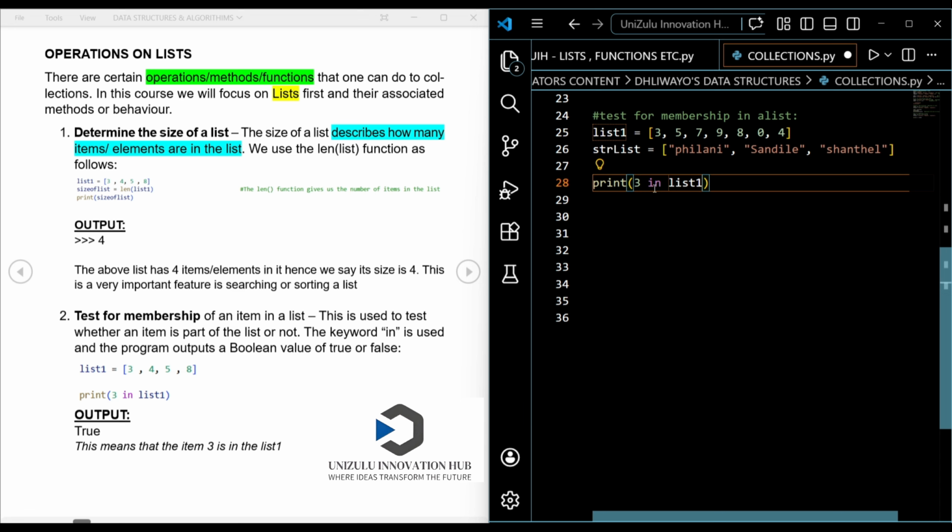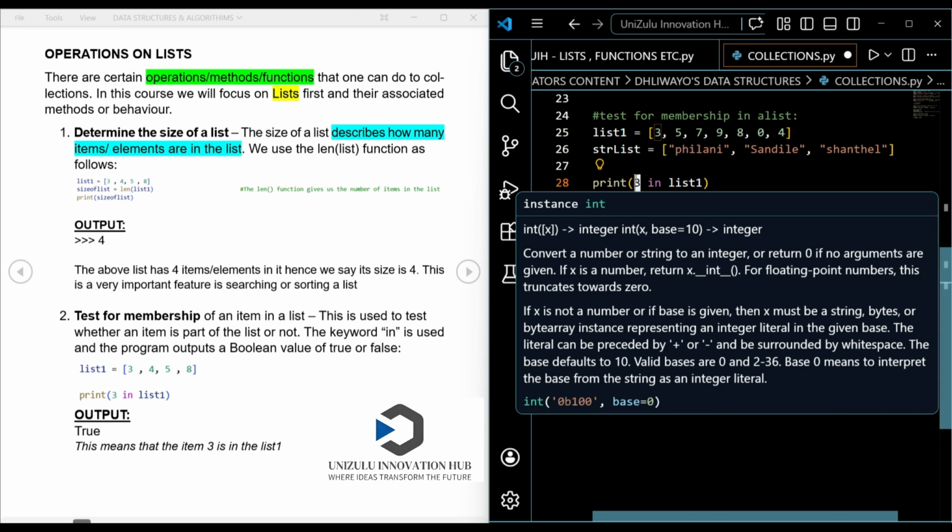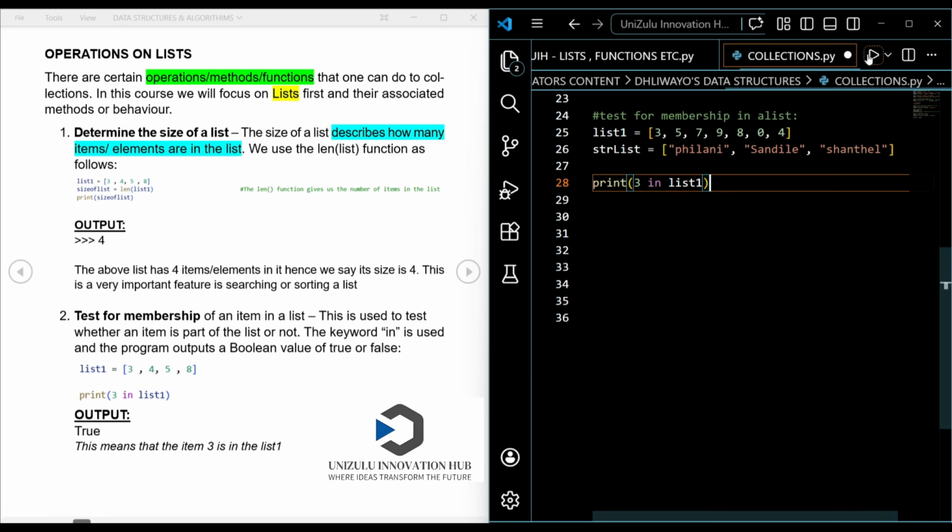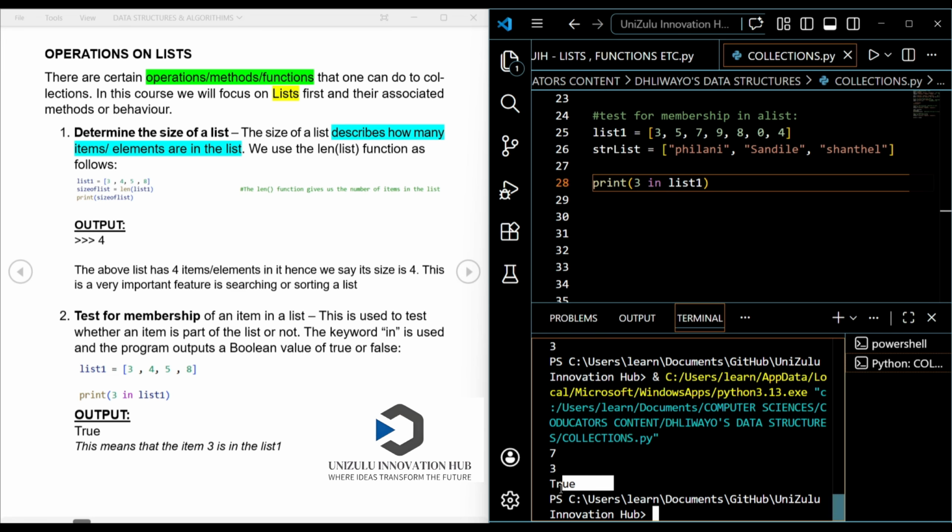So if I say 3 in list 1, if I ask you guys, is 3 found in list 1? Or can I say, is 3 a member of list 1? Yes, that is correct and that is true. So basically this will return a Boolean value of true. So the output of the program is going to be true.